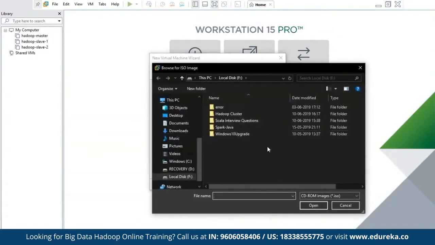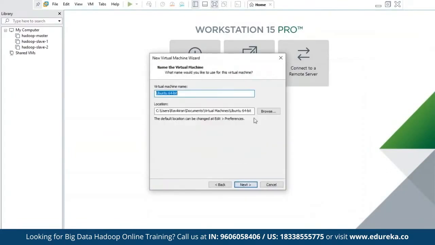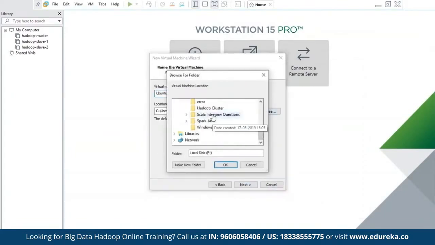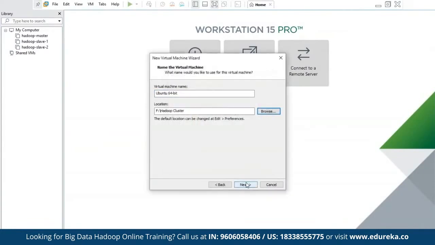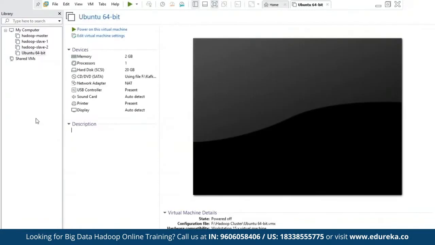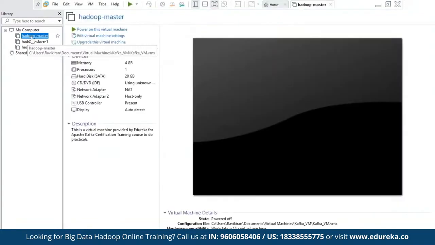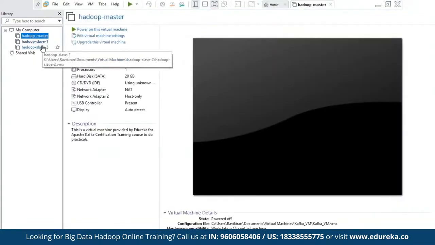Here I'll be selecting my ISO image. This happens to be my ISO image, which has Hadoop pre-installed. So let the process finish. And using a similar process, you must create 2 new host systems, and you must name them Hadoop Slave 1 and Slave 2, as I have done here. As you can see, I have my Hadoop master here, and Hadoop Slave 1 and Hadoop Slave 2.